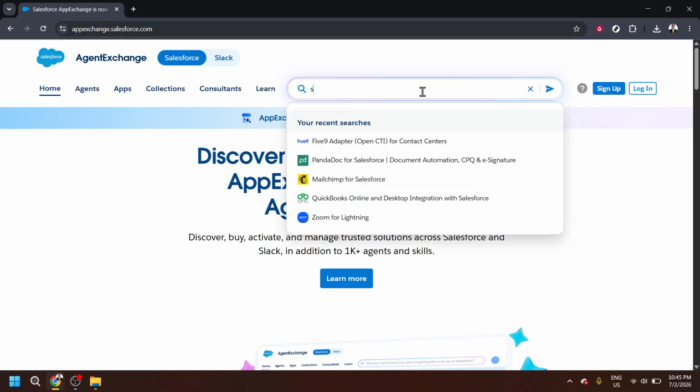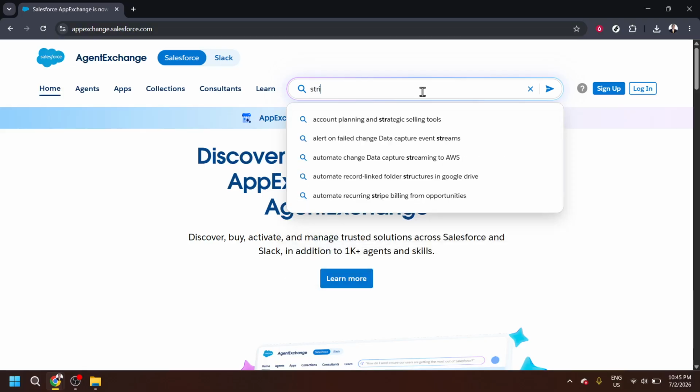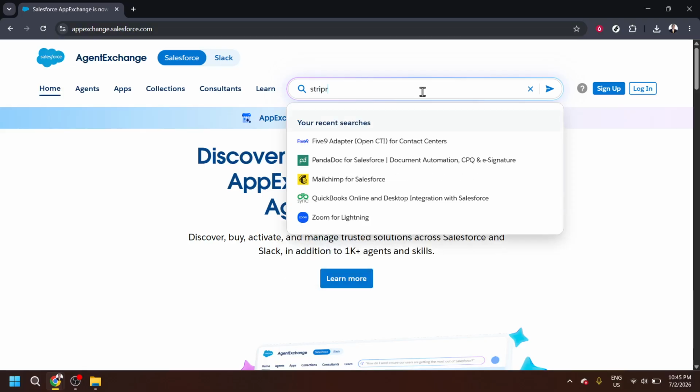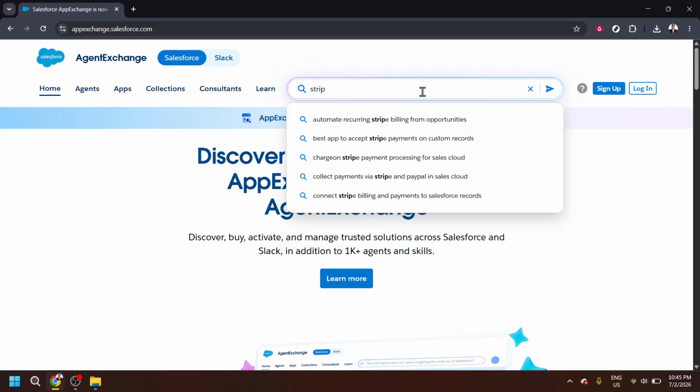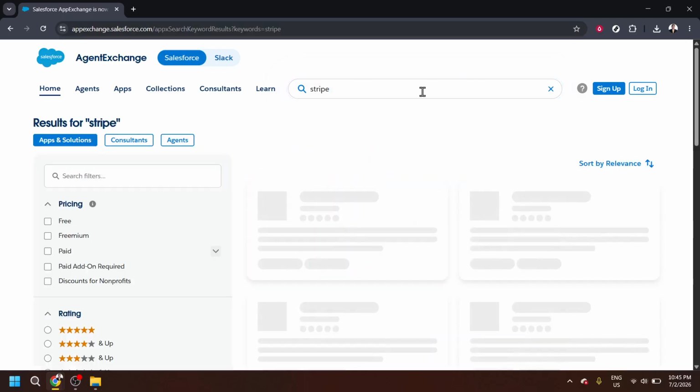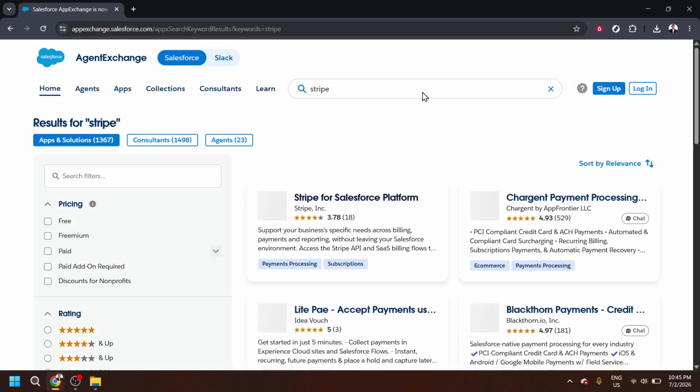There's a good chance the autocomplete will try to help you out, so you can select it from the drop-down if it appears. Hit Enter on your keyboard. This will pull up a list of everything that matches your search. You will likely see a few different options from various partners, but what we want is the official one from Stripe themselves. Find the official Stripe app in the search results and click on it.